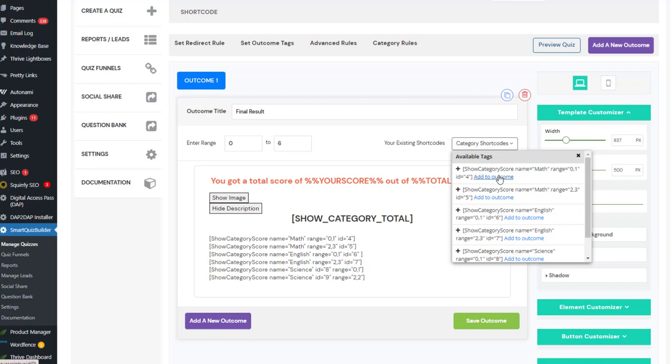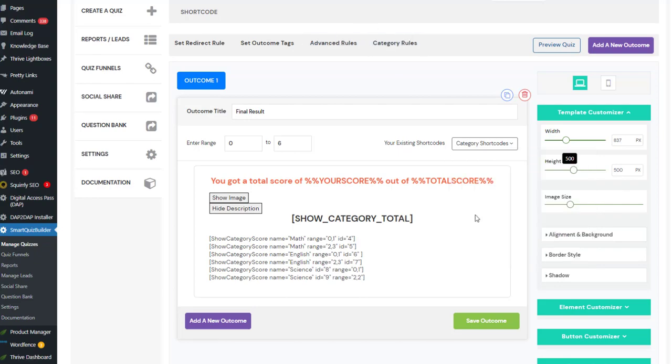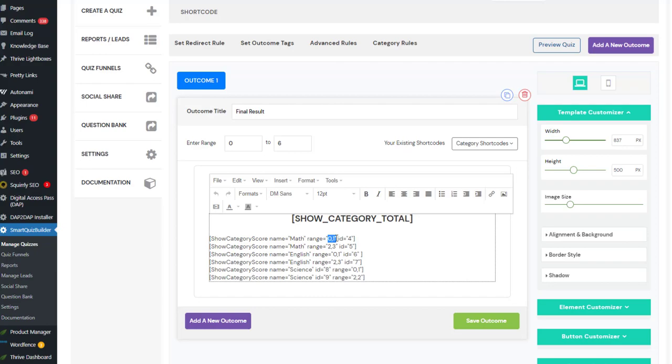So you can say add to outcome. If you want to show them in math, if their scoring range is 0 to 1, you want to show them the message you added here, you can just say add to outcomes. So now what will happen is when they score anywhere from 0 to 1, it will show them the message we configured in the category rules for people that score anywhere from 0 to 1, right? So like that, you can code this up, right?